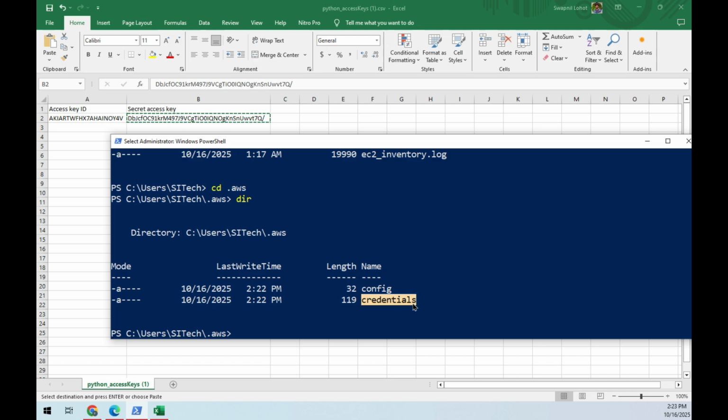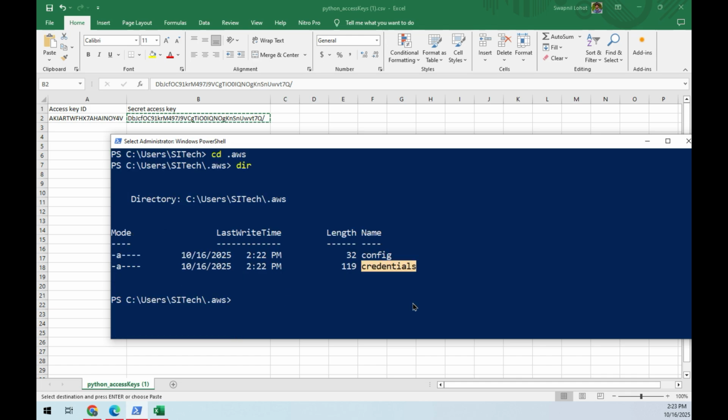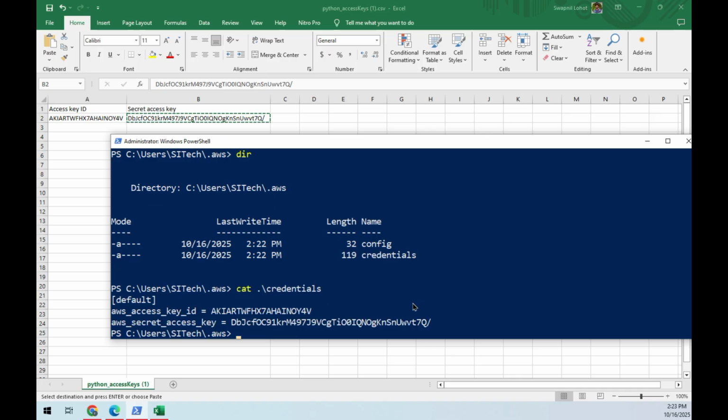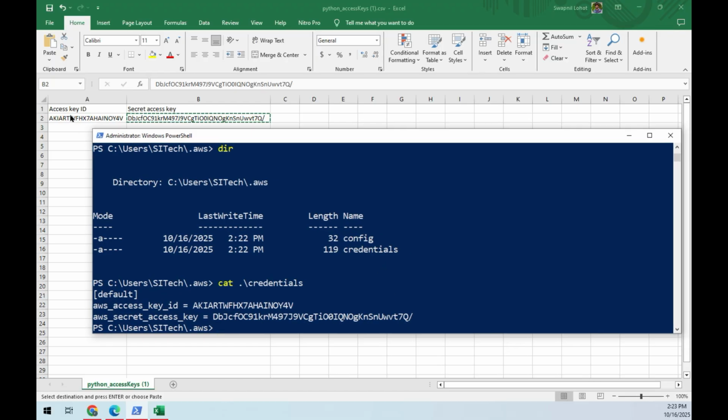file. Okay, so I'll open the credential file first to let you know that whatever access key and secret access key we provided during AWS configure will be stored here. I'll say cat credential and hit enter. And you can match the access ID and the secret access key with this one, right? It is the same one.